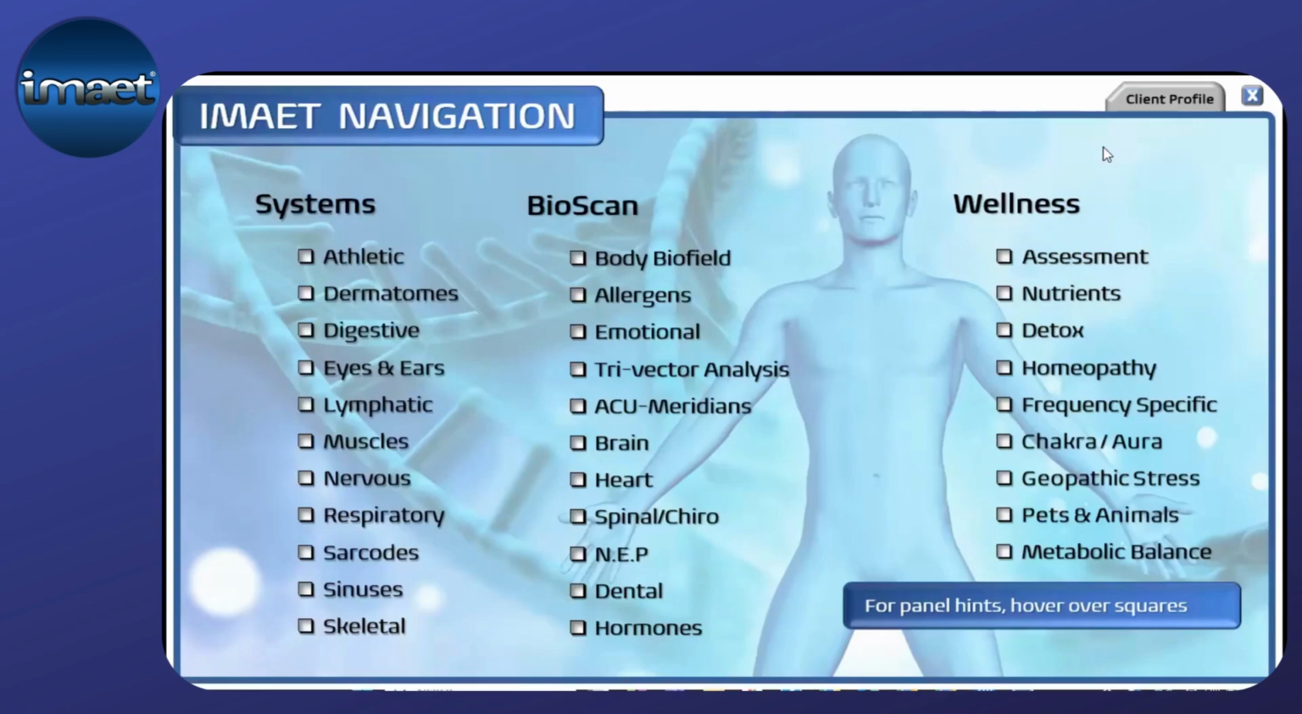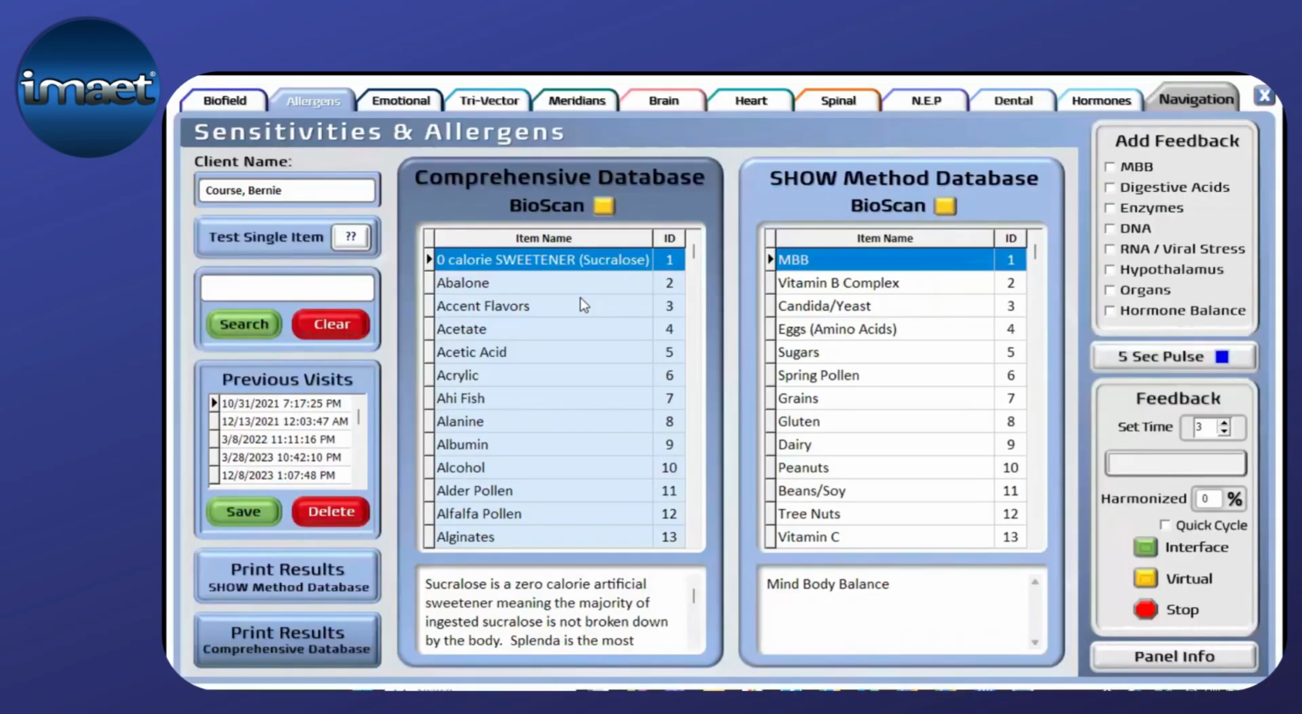I'm going to show you the allergens panel in the imaet system. So when you come to the imaet navigation page, under bioscan, you will find the allergen panel. When you click on this panel, you have two different scans you can do.